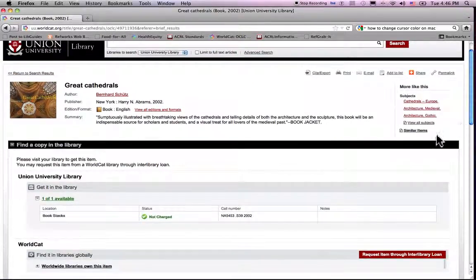These subject headings or subjects on the right side of the page are very important. I can look for other things on cathedrals in Europe. If I click that, that will give me results on everything that we provide through our library on European cathedrals, or medieval architecture, or Gothic architecture. So that's a really helpful way to narrow your search and make it more precise. You can also click on Bernard Schutz to get other items that may have been written by this author or any author that you might find.